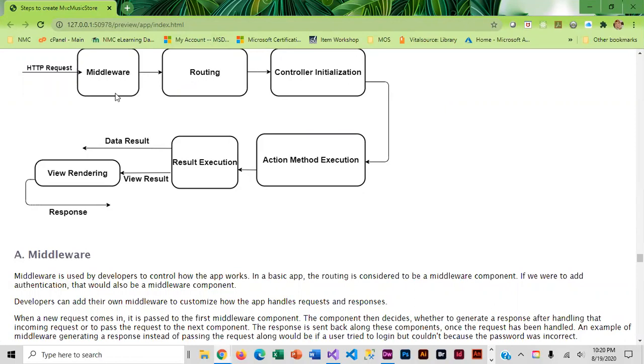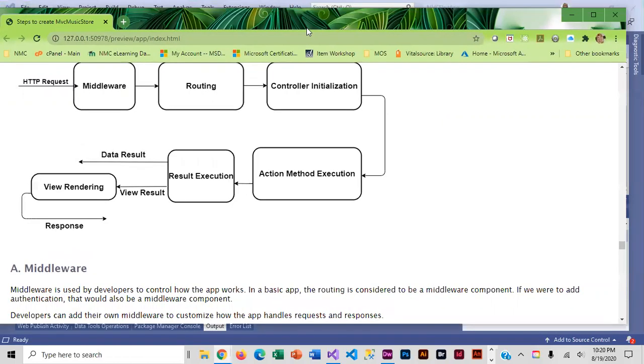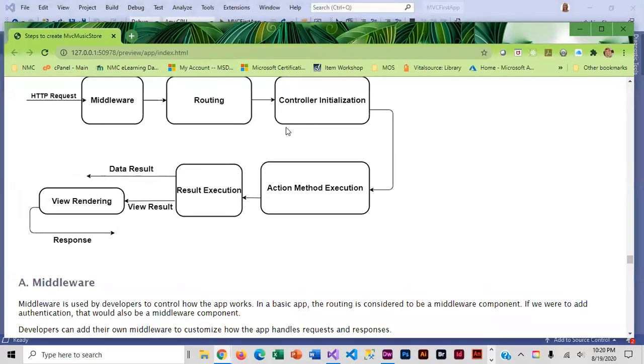Okay, so it goes through the middleware onto the routing, and we saw the default route. So the very first time this runs, it is going to go to the default route. Okay, and then we go through the controller initialization. It goes to the appropriate action method, and then there's some type of result. And the result quite often is a view that is rendered to the user.